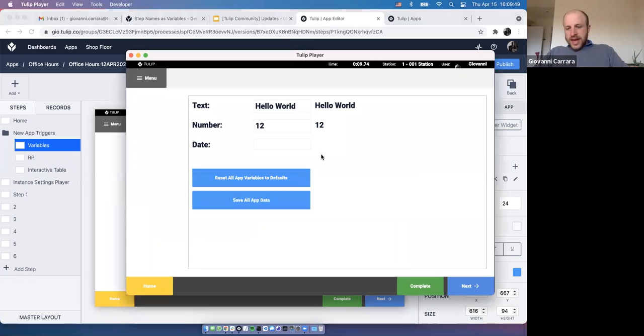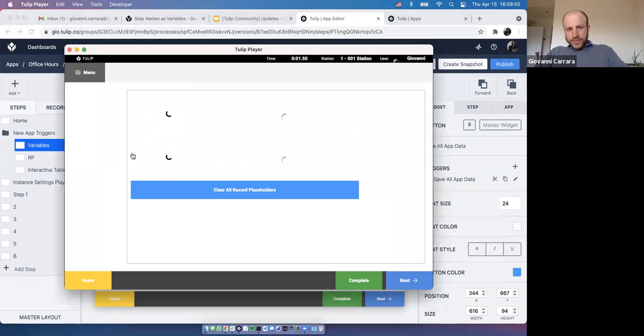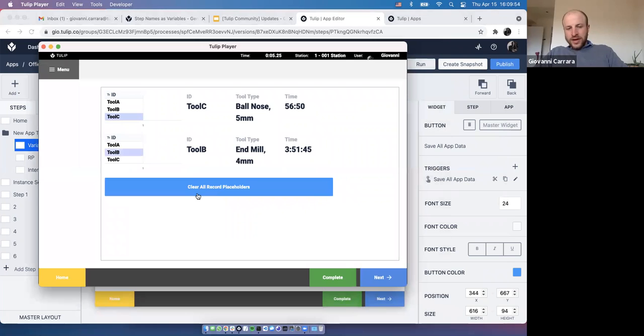So then the other interesting update was clearing all record placeholders. Again, this is another quite descriptive trigger. These are 2 record placeholders that we have within our app. Once I click clear all record placeholders, you can see it's not like it deletes the data from the tables, the data is still there. It just clears the record placeholder within the app. So now it kind of unloads them, if you will, from the placeholder in the app.